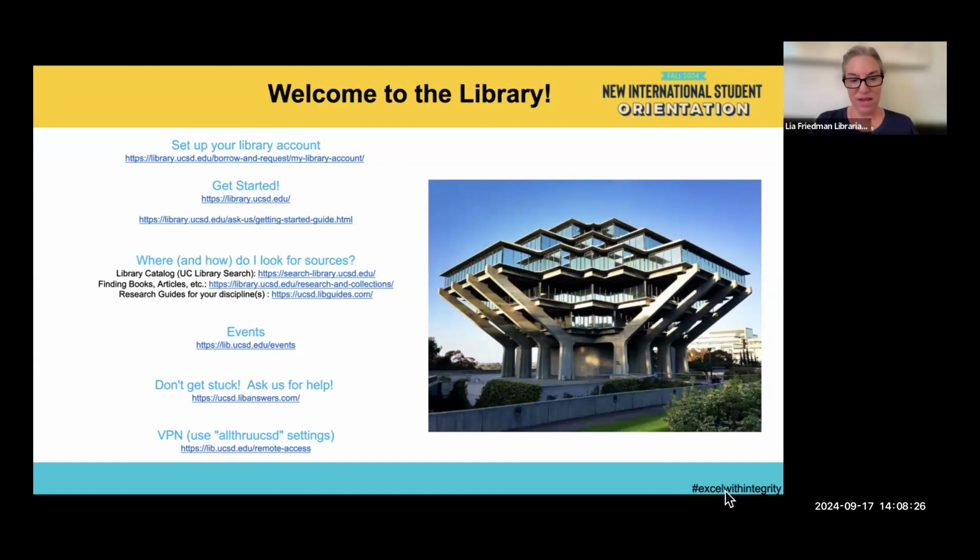And then the last thing on this page, which is actually the most important thing on this page, in my opinion, is the VPN. So everyone should set up the VPN. I would strongly encourage you, if you are working with students, to drill this into their heads from the very beginning. Make sure that you set up your VPN using the "all through UCSD" setting. That is the other important thing there.